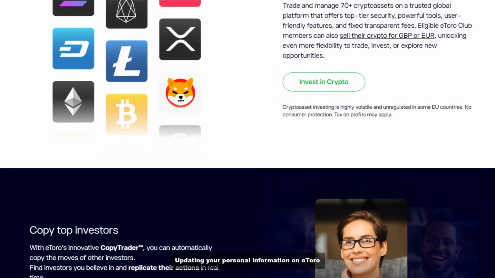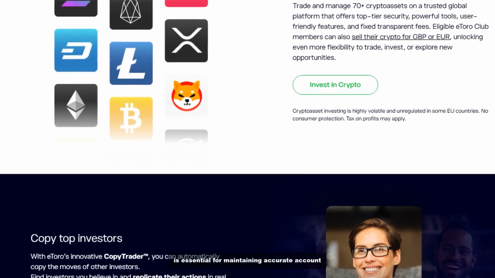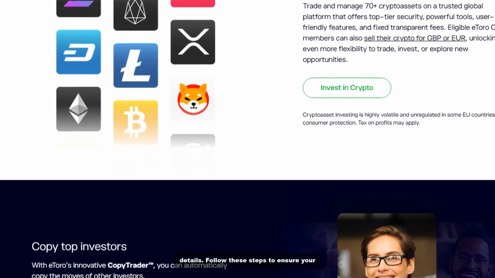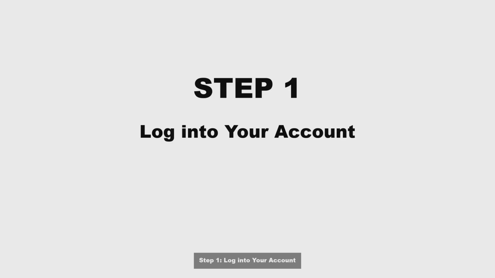Updating your personal information on eToro is essential for maintaining accurate account details. Follow these steps to ensure your information is current. Step 1. Log into your account.